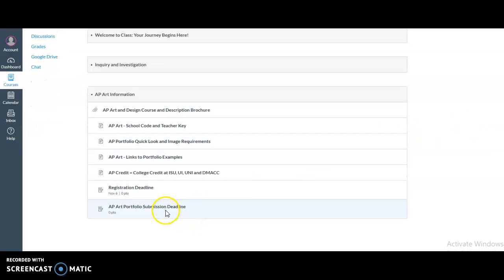And then there will be a submission deadline, and that's I believe May 7th. We usually try to upload the AP portfolio before then, by the end of April, just to finalize anything. If we wait till the very last minute to submit it in May, a lot of times the website does slow down. So we try to get this all wrapped up by the end of April.